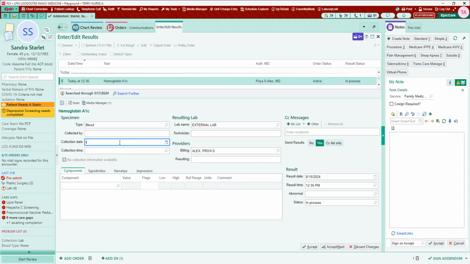So my collection date is today, and my billing provider is Dr. Alex because they're the one that ordered it. Lab name, external lab. Sometimes you'll be able to pull that in, and sometimes you won't. External lab is perfect. Under the component tab, I'm going to type in hemoglobin A1C.